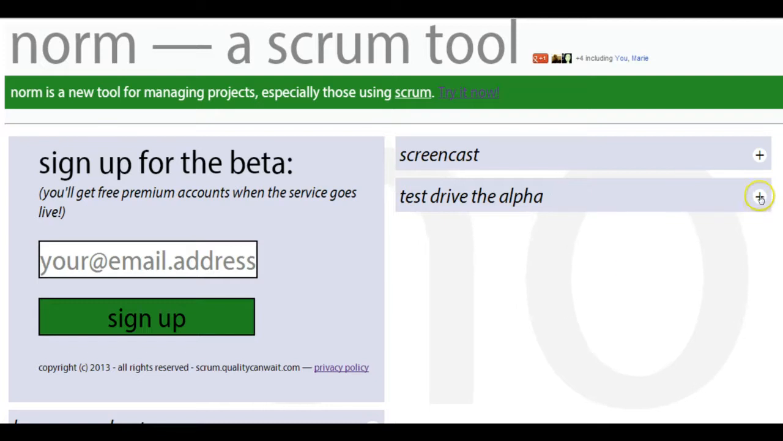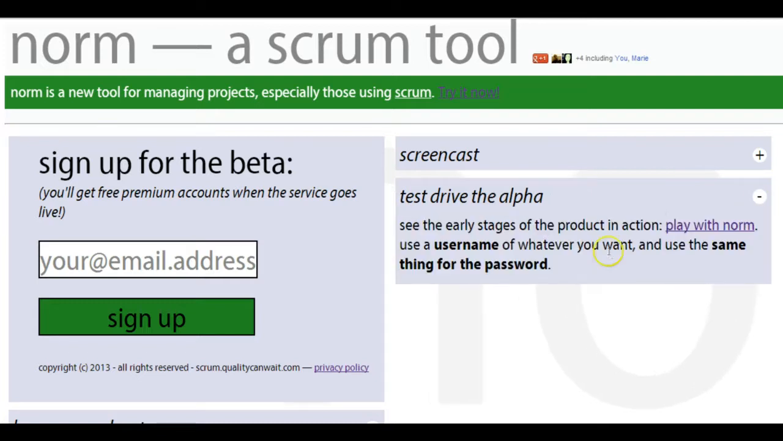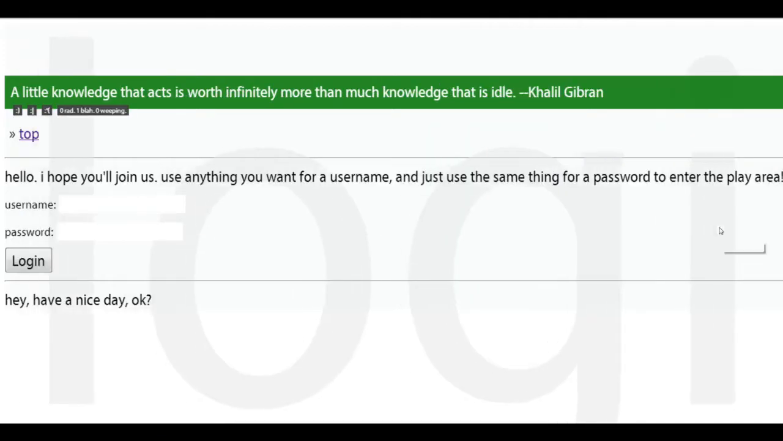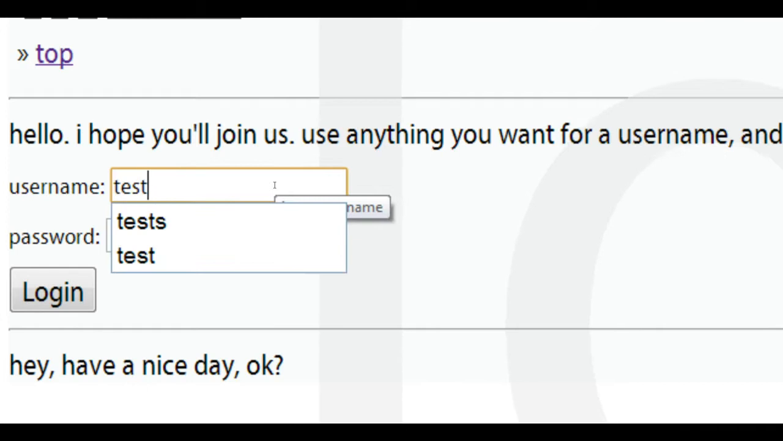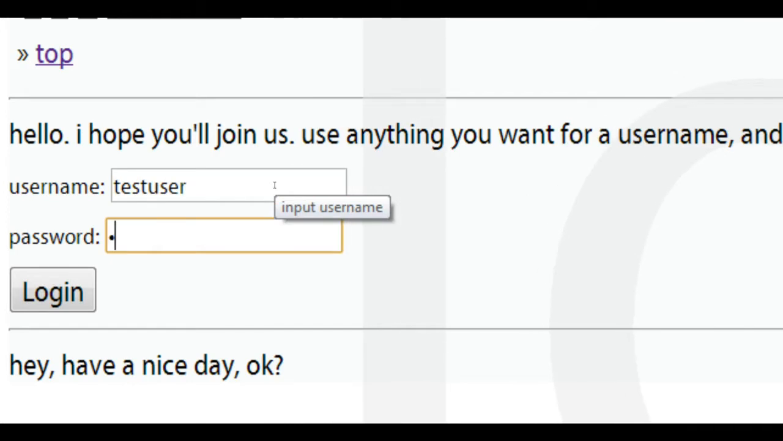In order to do so yourself, open up the test drive of the alpha widget and click on Play with Norm. From this page, you can log in with any username you want. We'll call our user test user, and just pick the very same password.